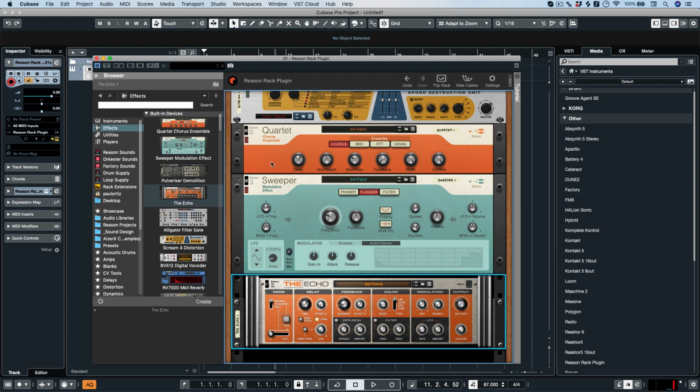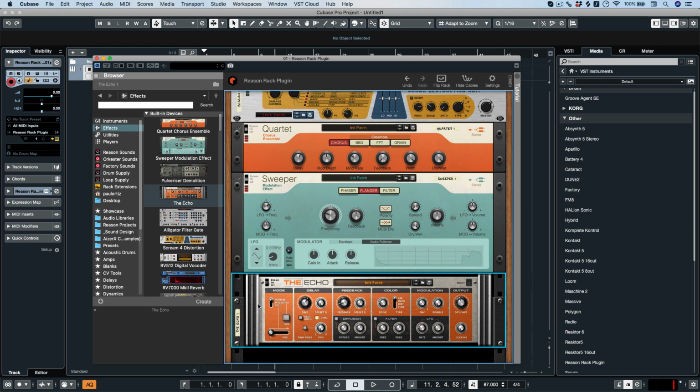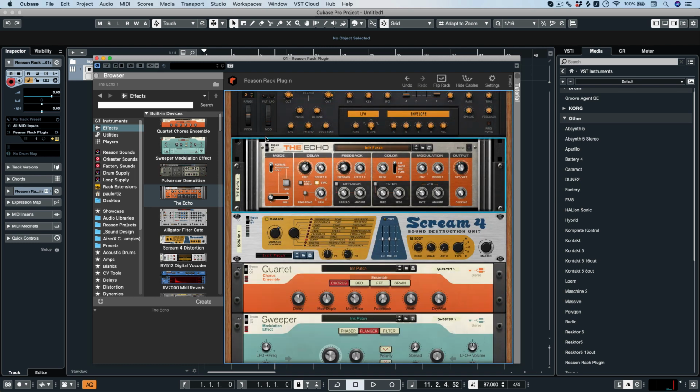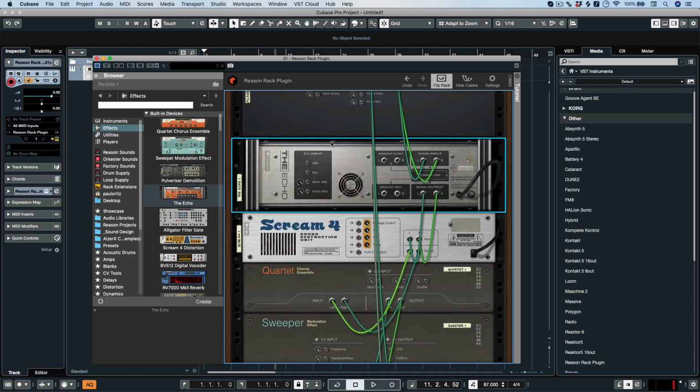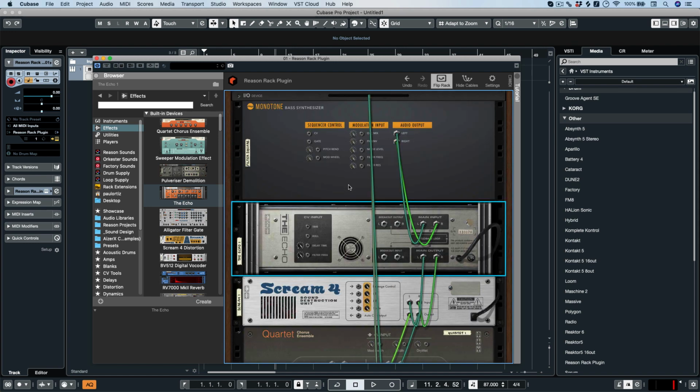And if you want to reorder, you can shift drag. So for instance, I could put this delay before the distortion. And this is cool as you can experiment with different effect orders to get different effects. Now obviously you could do this in any DAW, but where it gets really interesting is at the back of the rack. So if you hit tab, you can flip all of these devices around and see how they're connected.